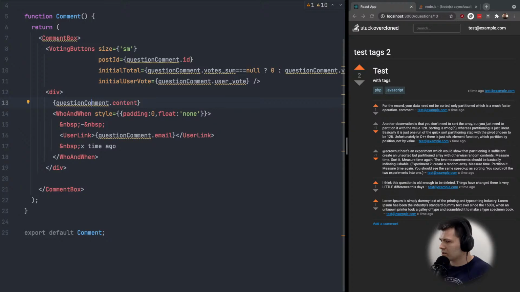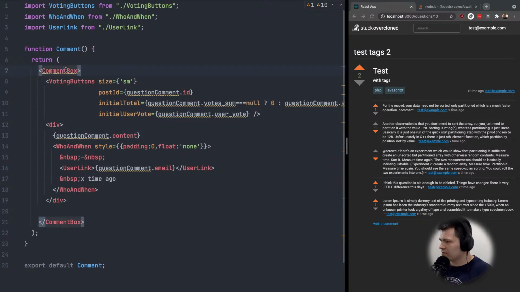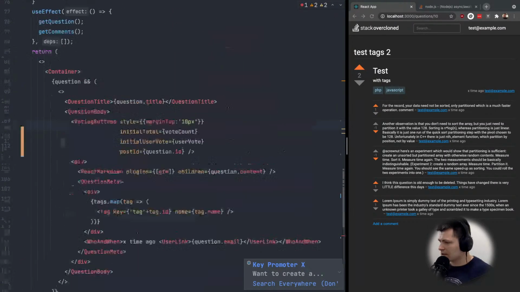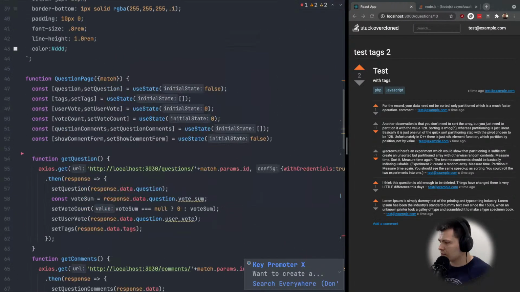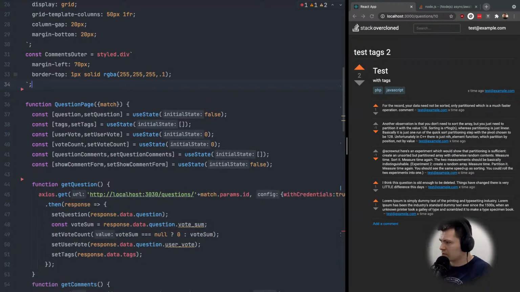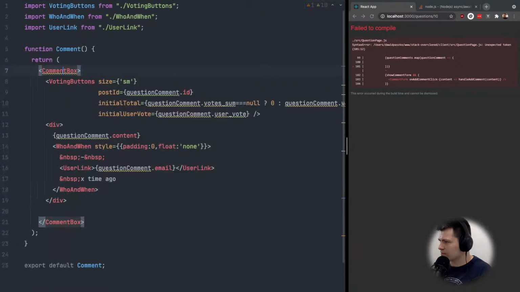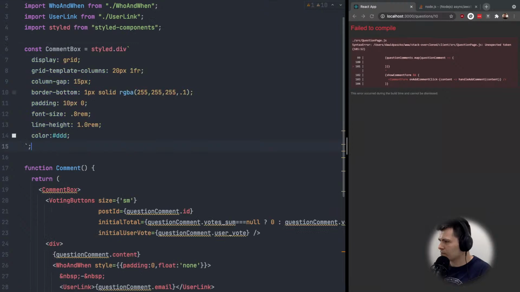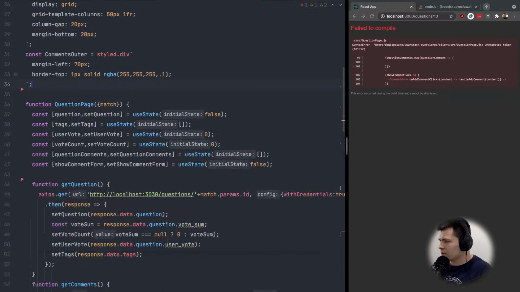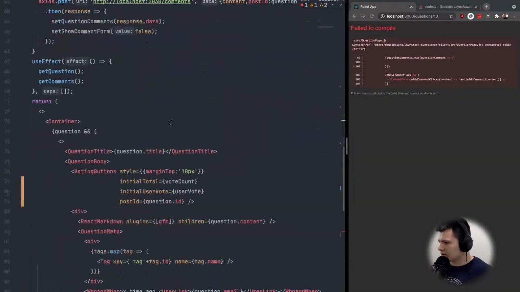Alright, there are many things that are missing here. The first is comment box, so let's cut also that one out. So comment box, it's not used here. We will cut it out and move to our comment component. Yes. And style components have been imported. Nice.